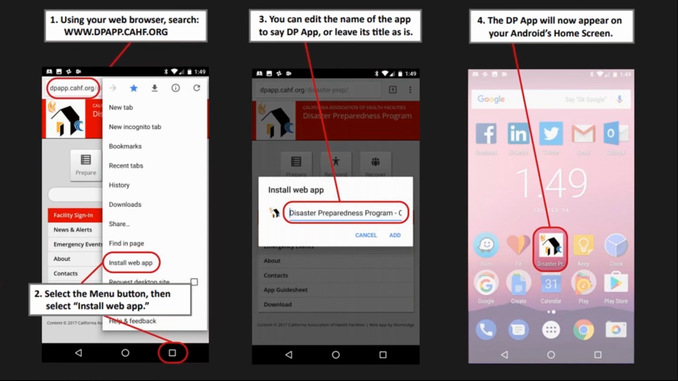And so once you've selected either menu button and gotten this menu here and found install web app, it should bring up this little dialog box where again you can change the title of how the app will actually appear on your phone. So normally it has this long title, and I just type in DP app so it's shorter. And then it should just show up on your home screen like you see on the right hand image there.